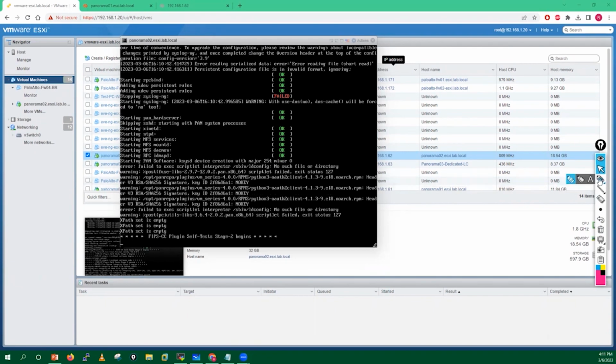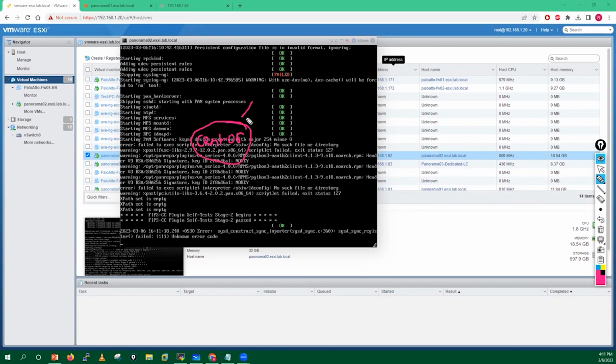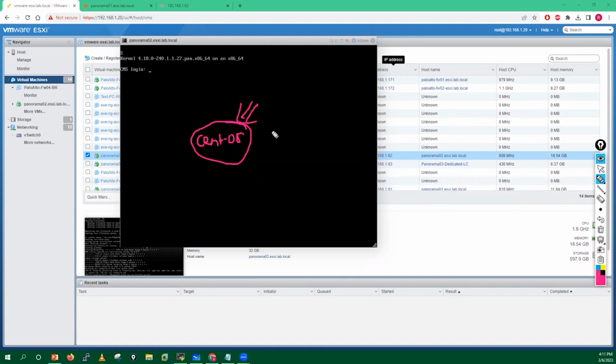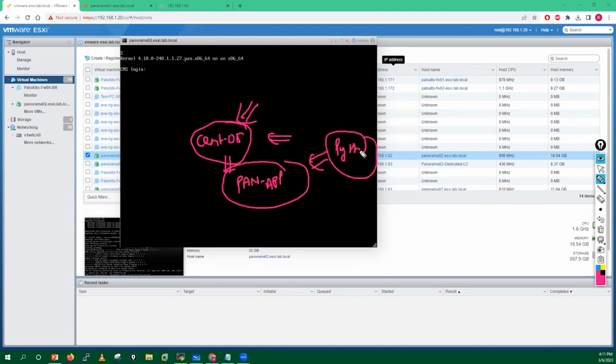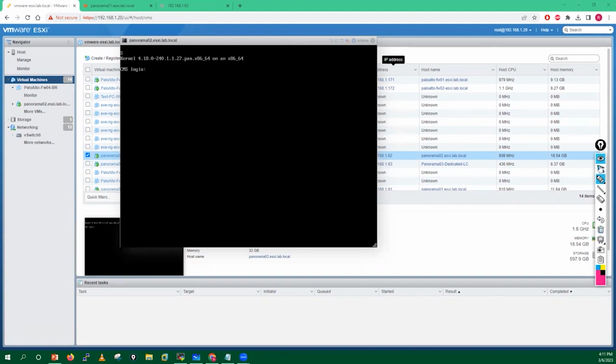And guys, one more thing, if you have checked these logs, we have seen one log which is saying CentOS, right? So the kernel of your Panorama is based on CentOS, just remember. And on top of this CentOS, they have installed the PAN application. And it looks like this PAN application is written in Python, because we have seen some Python type of coding. Now you can see you will get the login here, like CMS login.